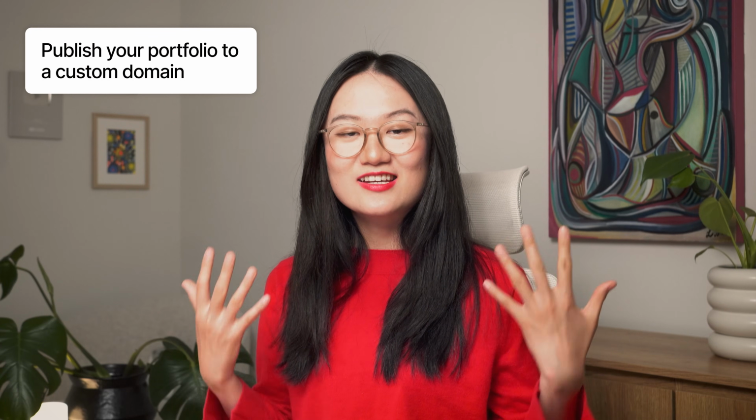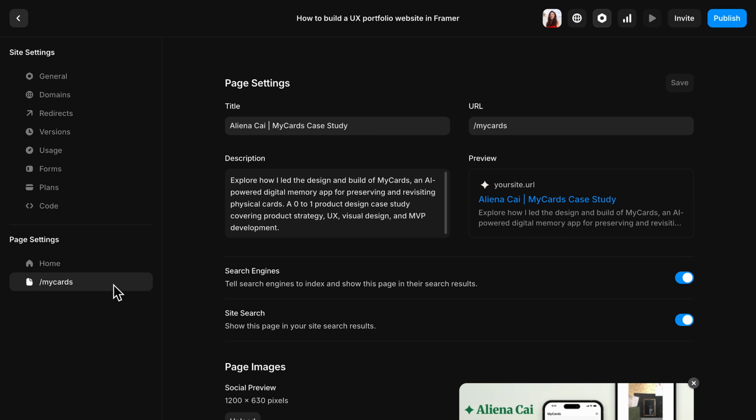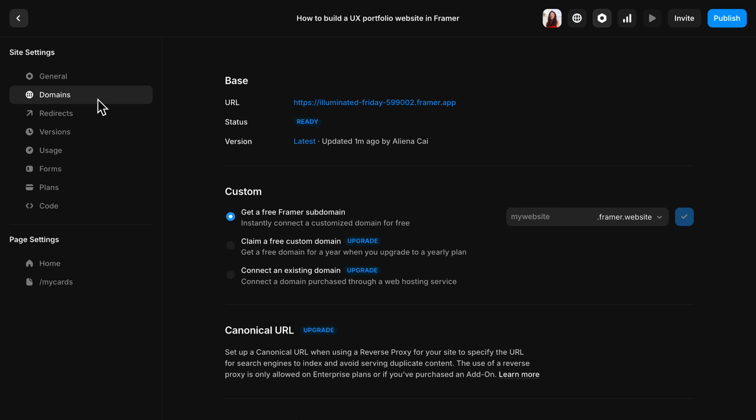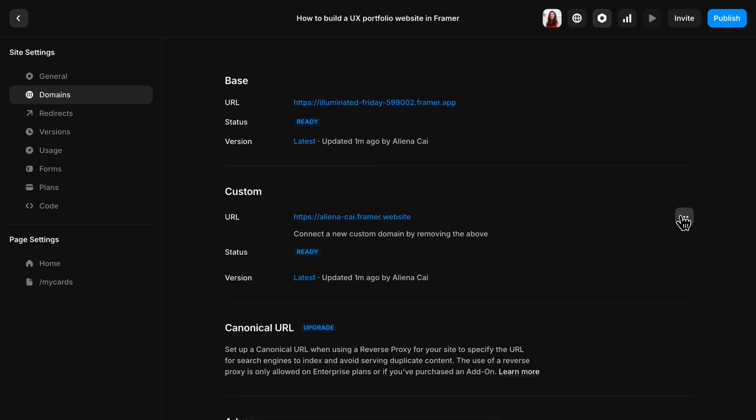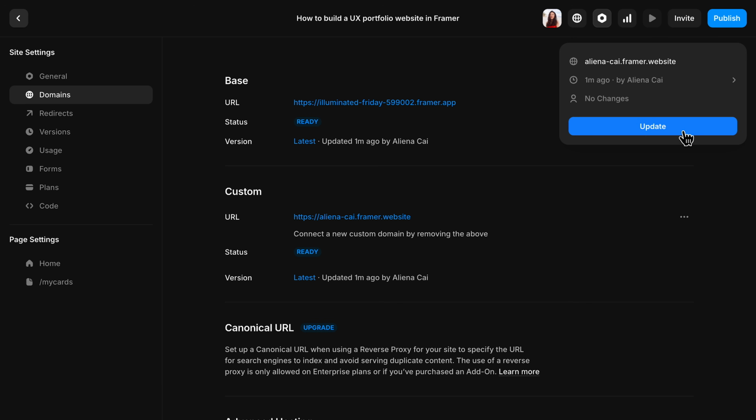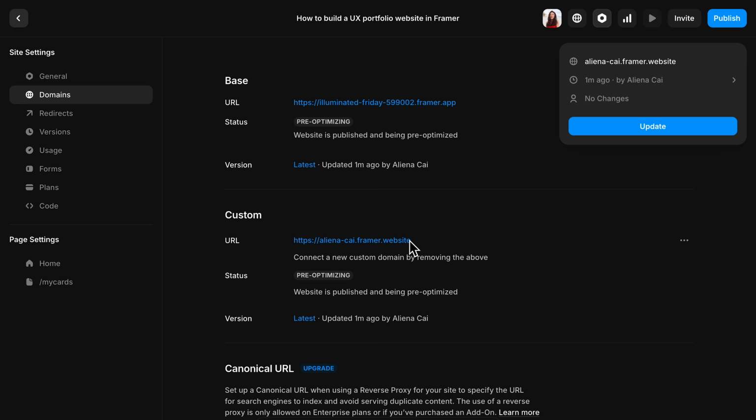And finally, it is time to publish your website. We're still inside the page settings area. Now let's go to the second tab called Domains. If this is your first portfolio website and you don't have the budget for a custom domain yet, choose the first option. Framer gives you a free subdomain. Just type in your name. If it's not available, try something similar, publish the site, and your portfolio is officially live on the internet.